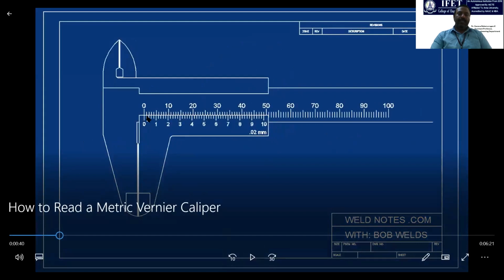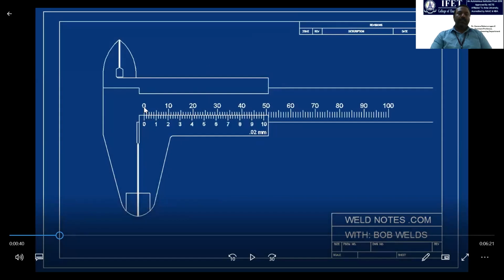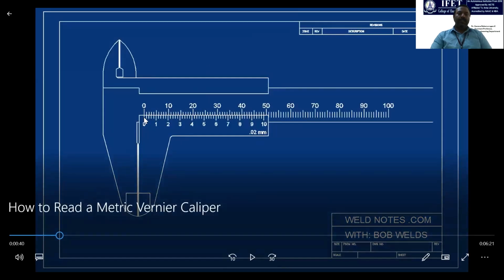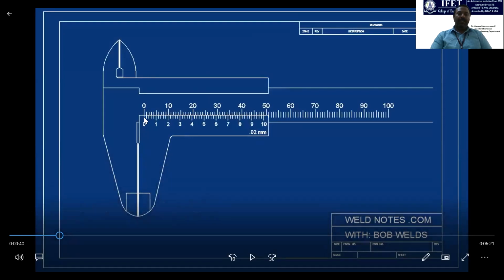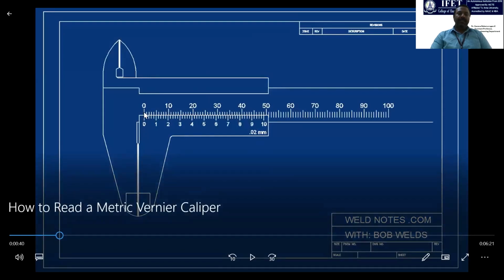So you can see what they are explaining. First, you have to ensure the zero: the zero of the vernier scale should exactly match the zero of the main scale. So it shows that the instrument is working properly and is calibrated properly. If there is a mismatch between these two zeros, then it shows a wrong reading.